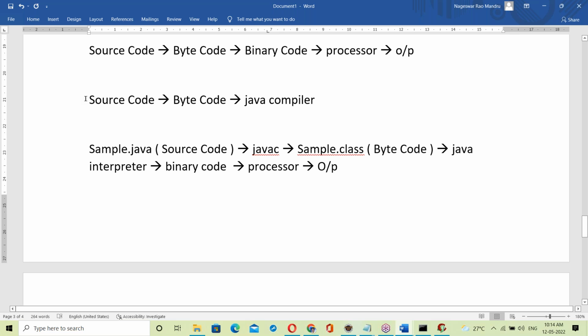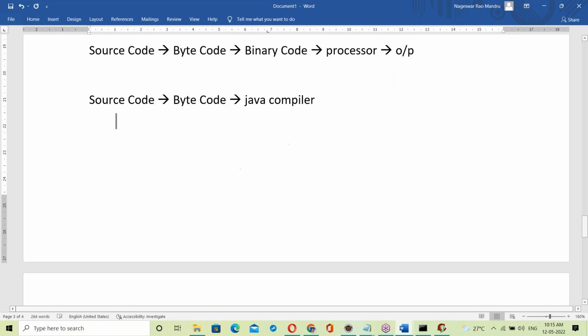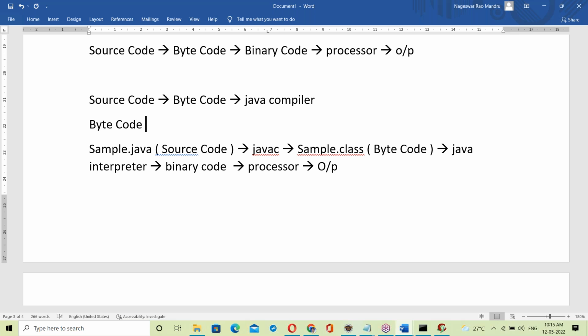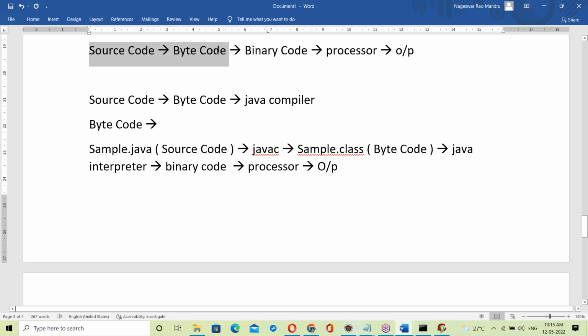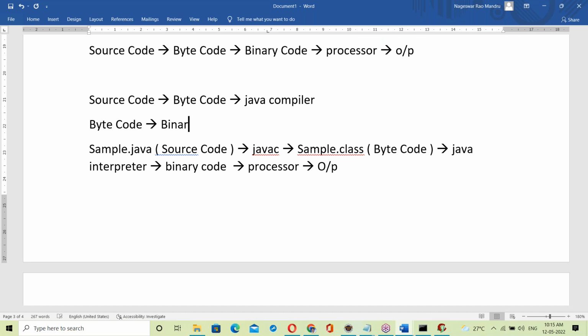Okay, now what is happening here? Source code to bytecode by the Java compiler. Second step, bytecode to binary codes. So source code to bytecode, this part is by the compiler. Now bytecode to binary codes, this part is by the Java interpreter.